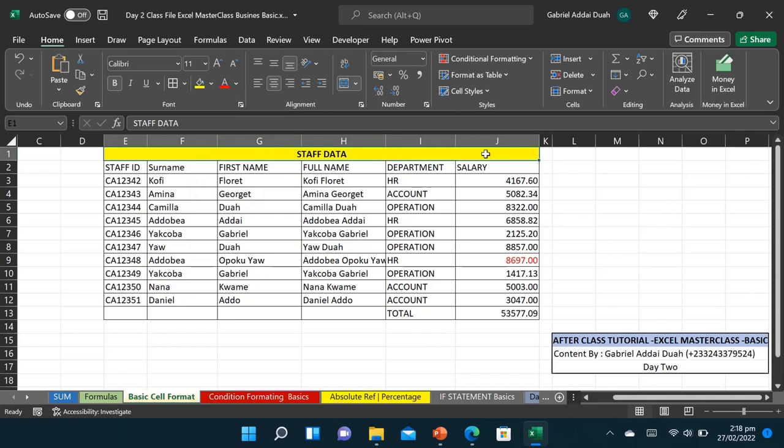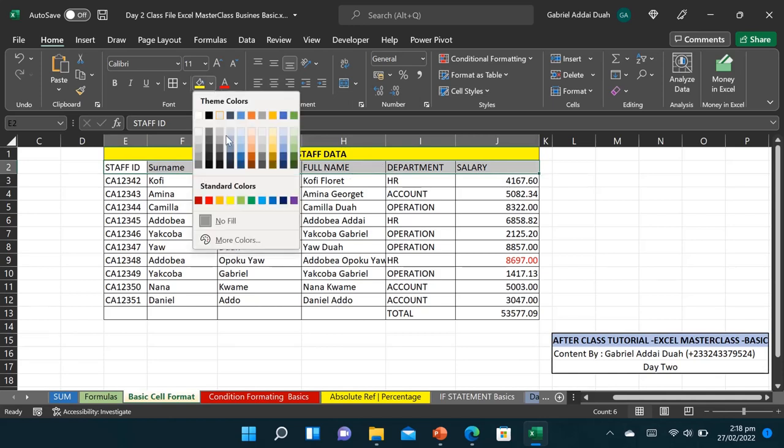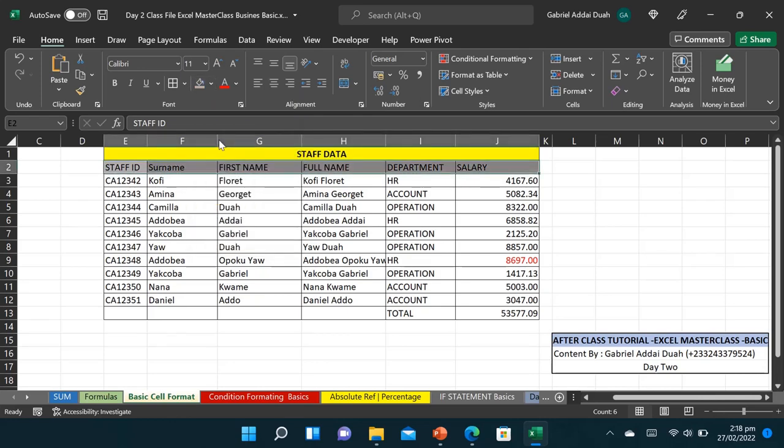So I'm just making sure my heading should always be different from the entire data. And that will give the viewers, or the people who are going to consume that data or make decisions based on that data, a clear understanding of the entire data. So your subheading should look a little bit different from the entire data and also different from the heading.